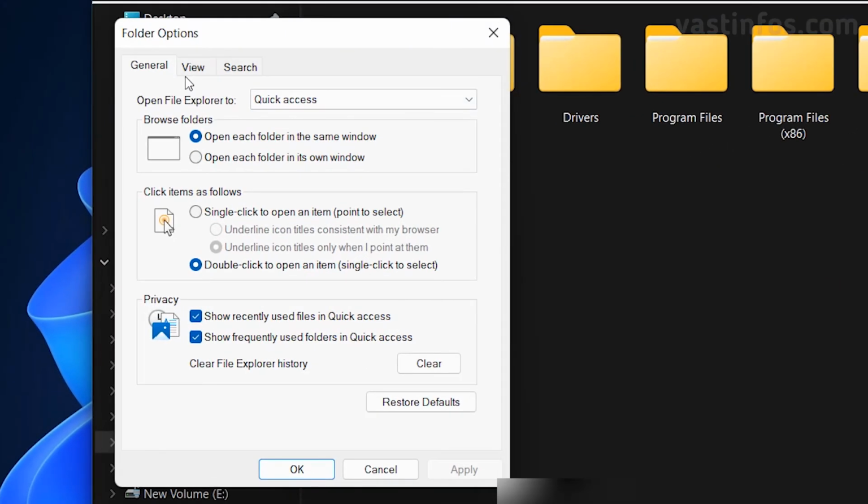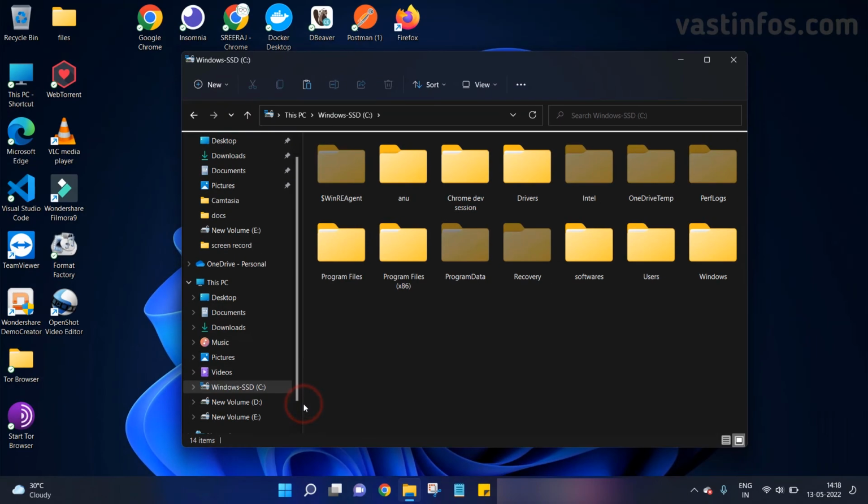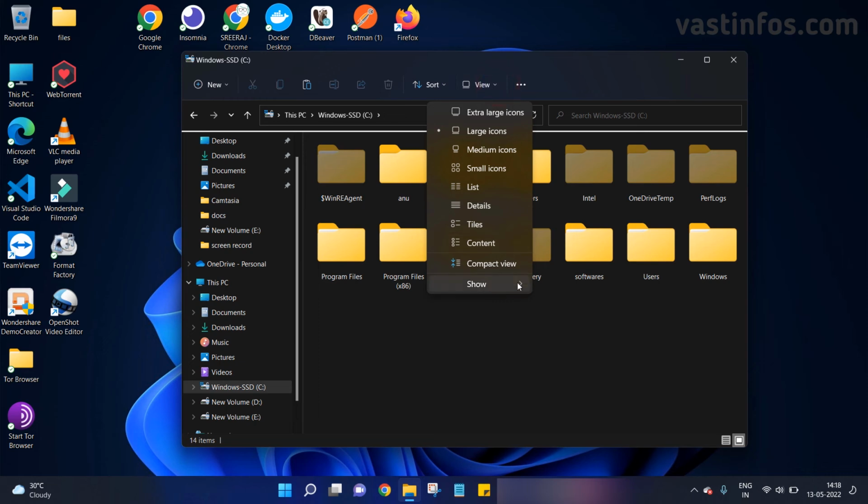Inside that, click on View. Under Hidden files and folders, click and activate the option Show hidden files, folders and drives, and save the changes by clicking on OK. Bingo! Now our hidden folders and files are shown. We can switch it back if we want.